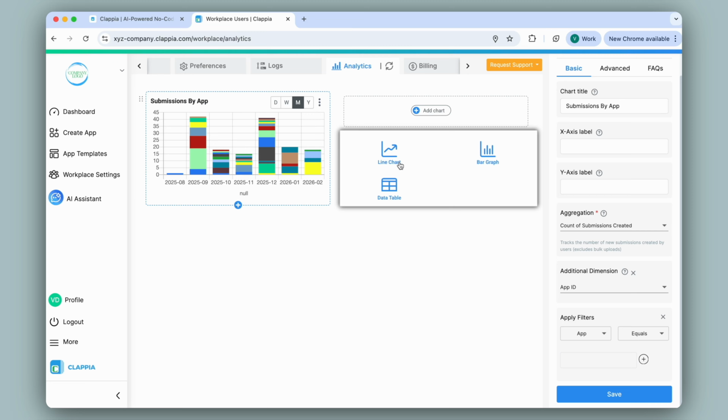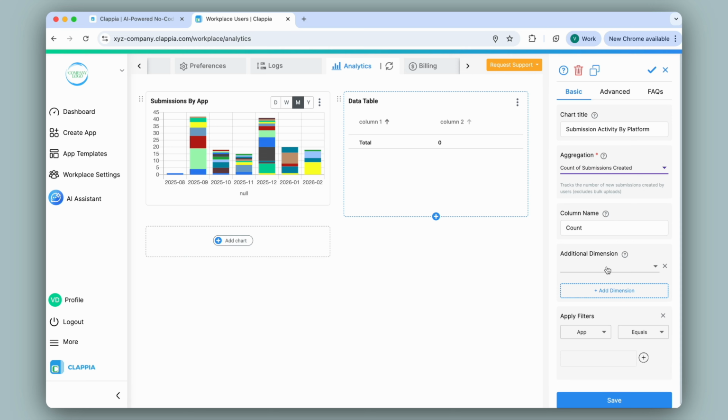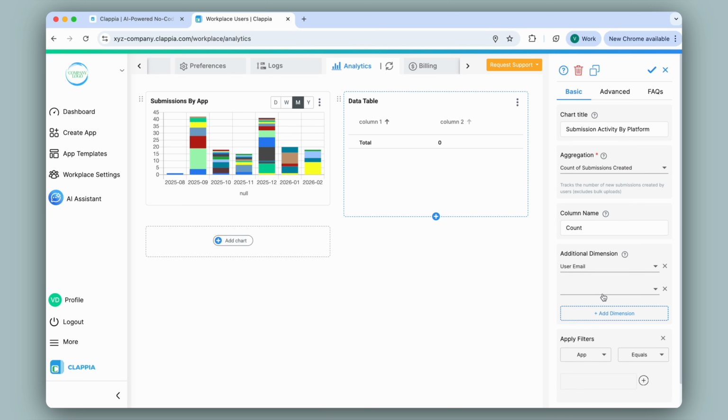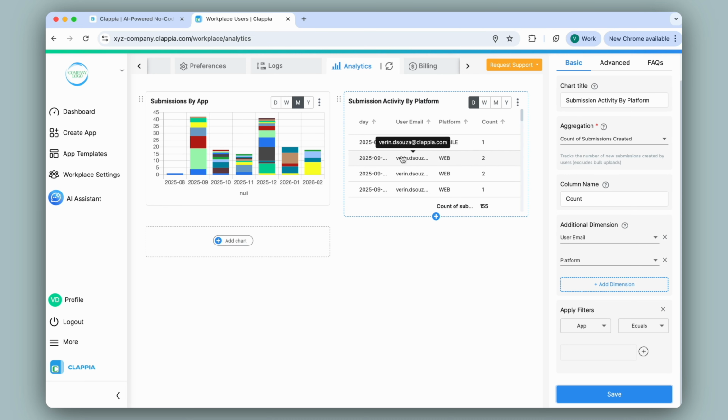Like if I want to add a data table, I can set the same aggregation or a different one. For the dimension, I'll select user email, so the data is grouped by each user. The data table also lets you add additional dimensions, which you can't do with line or bar charts. So I'll add platform as an additional dimension. What this will give me is a breakdown of how many submissions each user has created and from which platform, whether that's from the web, the mobile app, a public API, or workflows. So this goes one level deeper than the bar chart, as you can see over here.